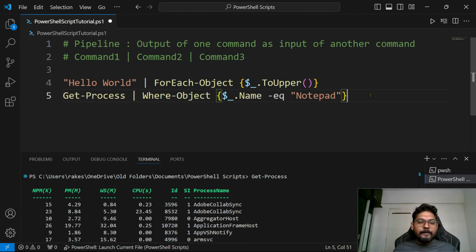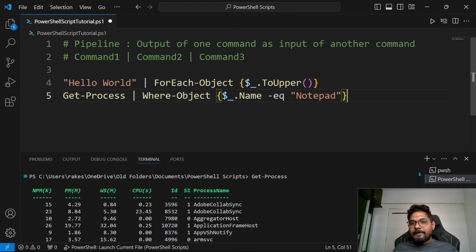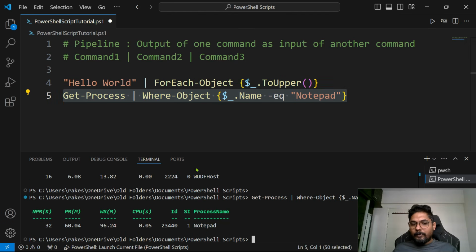Pretty simple. Look at it. What I'm saying is, get all the processes that are running in my computer where the name is equal to Notepad. Now if I run this particular line, what would happen? It showed me a lot of things only around Notepad. Do you see? NPM, PM, CPU 0.05, ID is 23440, one instance is open, and Notepad. So I got all the details only specific to Notepad.